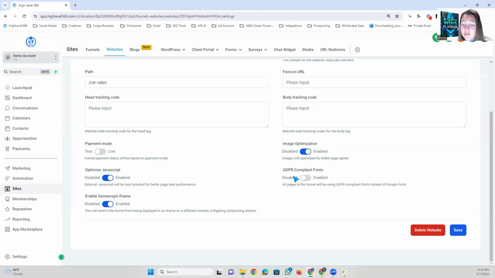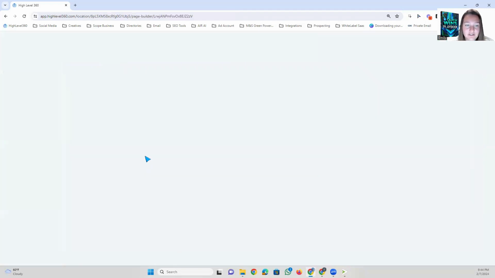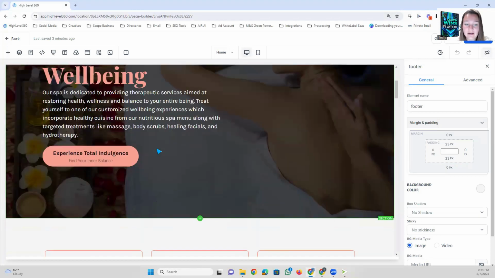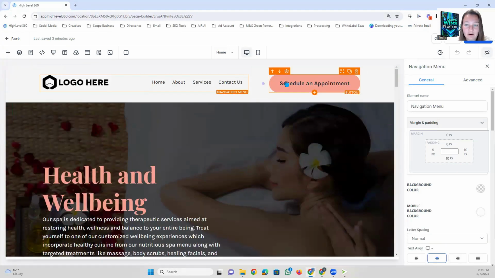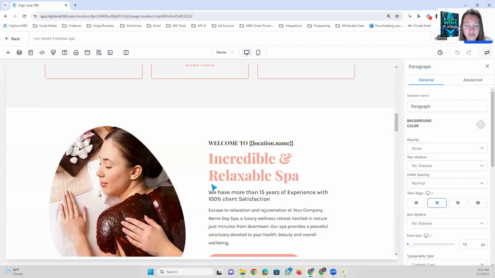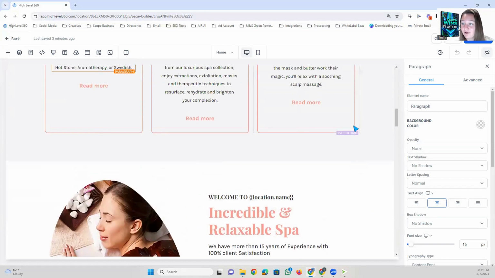And then last but not least, you have the option to enable GDPR compliant fonts. So instead of using Google fonts, you can just simply use the GDPR compliant fonts. And then once you're done, go ahead and hit save. And there you go. You can easily go into your website pages. So let's just click on the home page. It's going to populate our website page here. And then again, we can easily adjust our elements however we would like. We can add new images, change the messaging. And of course, the settings at the top here are going to be the same for your funnel builder.